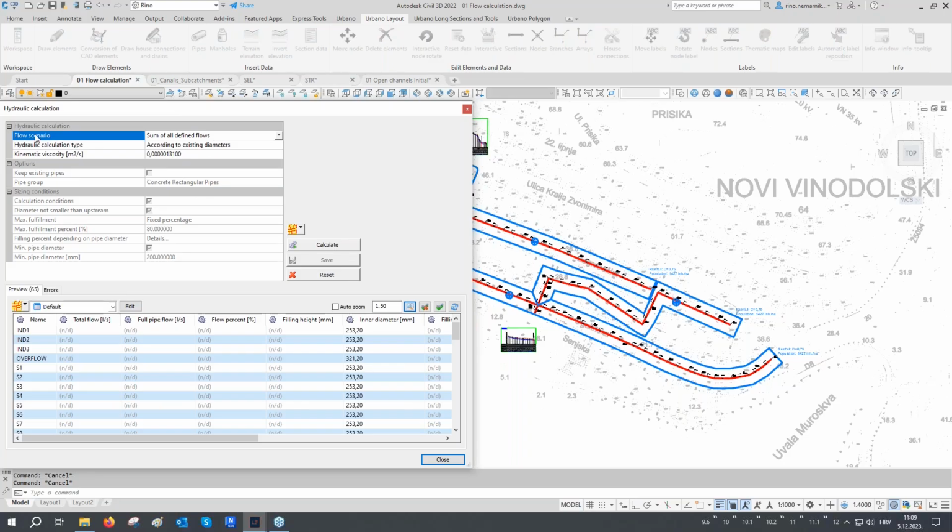In this dialog, you can select the flow scenario. You can go with the sum of all defined flows, or you can select one of these predefined flow scenarios. I will go with the sum of all defined flows, which is basically the same as the mixed scenario. For the hydraulic calculation type, you can choose between pipe sizing or according to existing diameters. Let's say that we have this network already built, so let's go with according to existing diameters. Let's select everything and click calculate.